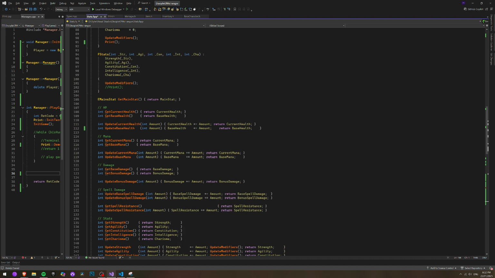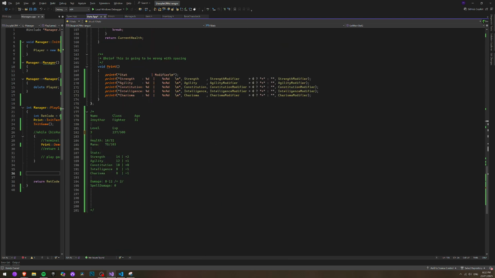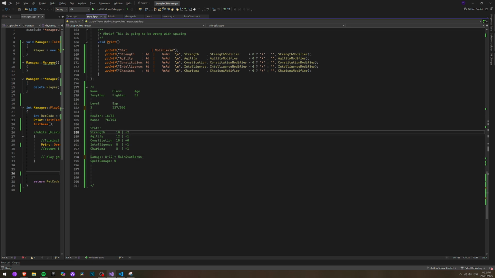This is looking okay. Right, because really this is plus your main stat bonus, which in this case is +2. I just got an idea.